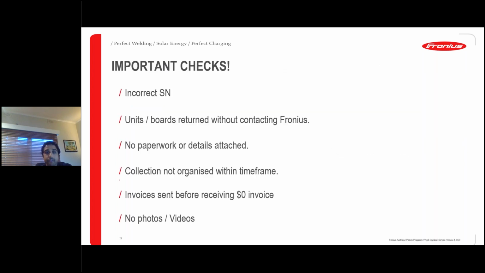Here are a few things to keep in mind, just to make sure that the service process runs as smoothly as possible, both for ourselves and for yourselves as well. One thing is to make sure that you have that serial number correct. When you're telling us the serial number, make sure that it is 100% correct. Check all those numbers. Also, don't send us any units or boards without contacting us first, either via SOS or via the hotline. Don't just send something to us. Make sure that we've gone through this process first, okay?